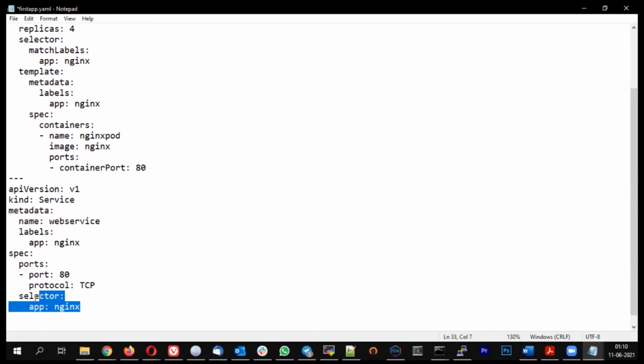So this is where I'm going to map. This service should map to this label. This template label will be mapped here, and then the type. The type is going to define what kind of service it is. If it is an internal service, I'm going to define this as cluster IP, and this service I'm going to expose as an external service. So the type is load balancer.